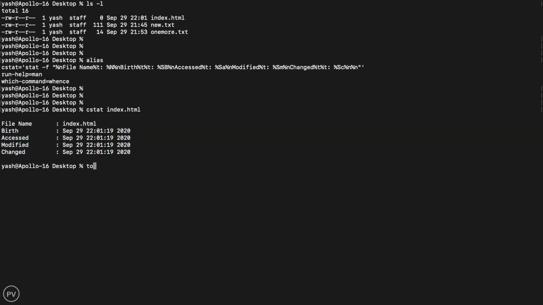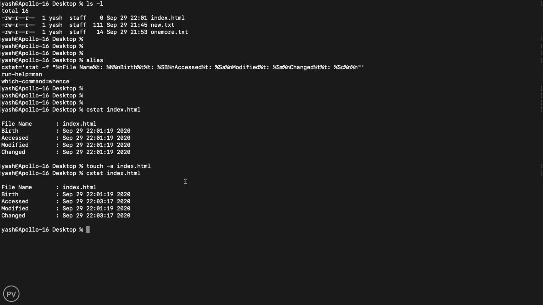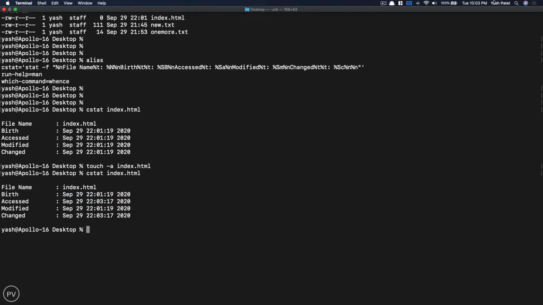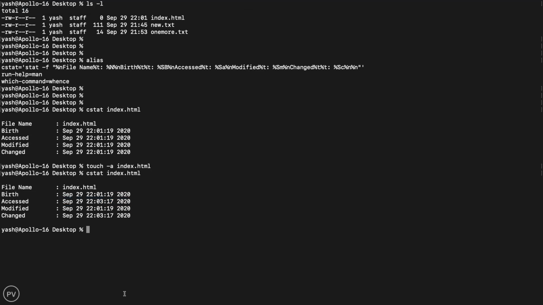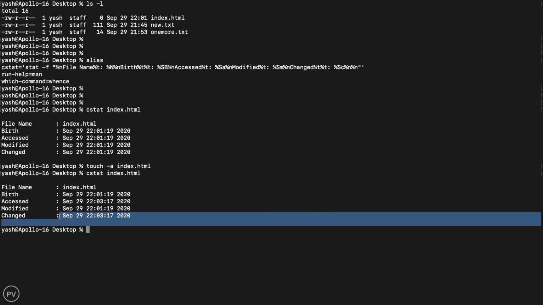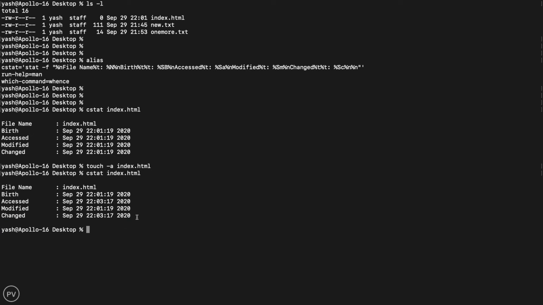Let's say touch, and you will say -a for access, and we will pass in index.html, and let's do cstat again on index.html. And as you can see, access was changed to 10.3, and the time is 10.3. And you notice that even the change time has changed along with accessed.